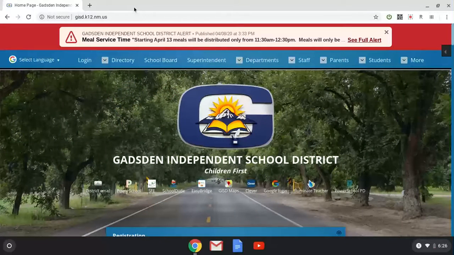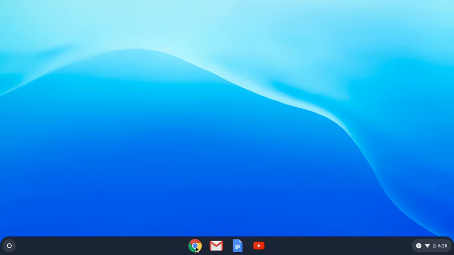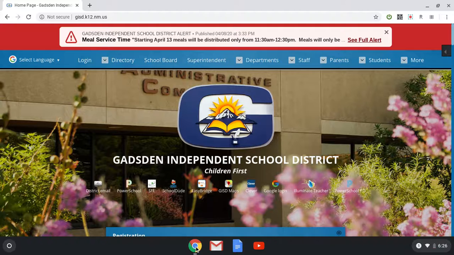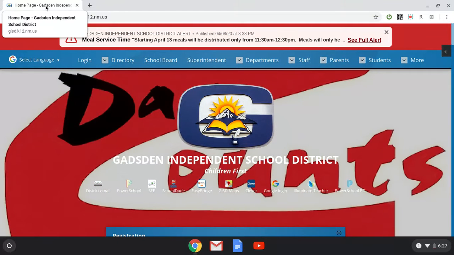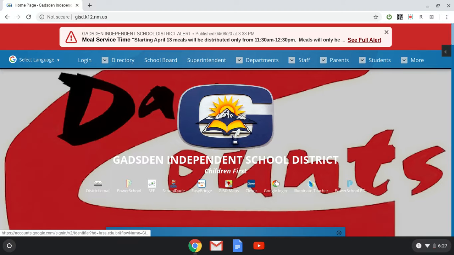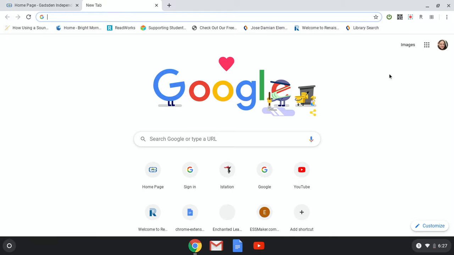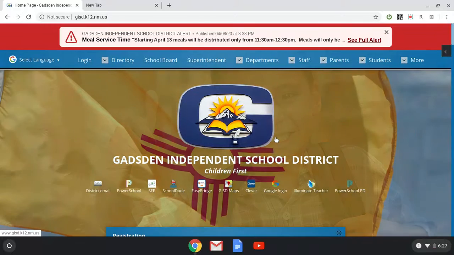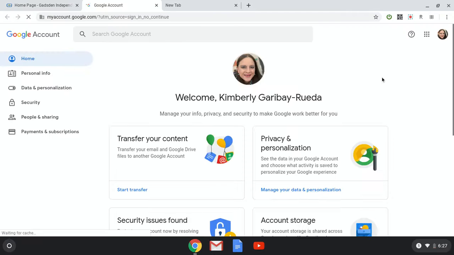So I'm already on a Chromebook, but if I were not on a Chromebook, I would need to open up my web browser, which is Google. So if you're on an Android phone, you will have to use a Google browser, so you may have to download that or just find it on your phone. And then I can go either to the Gadsden website, and there's a link there for me to follow the Google login, or if I'm on the Chromebook, I can just have a tab open that has my account already opened. Okay?